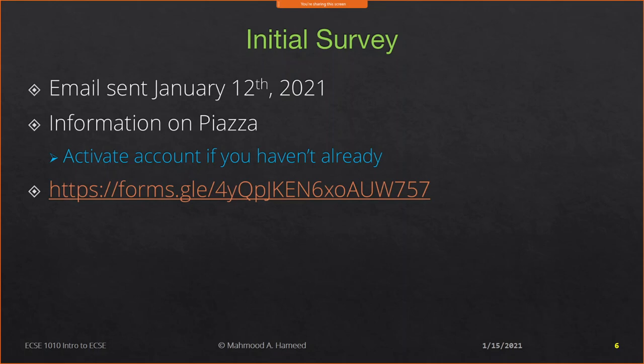So this is a class discussion forum tool that we will be using, and I suppose many other classes use this, and some of you might have already used it in the past. The link to the Google Forms is right here. Let me just copy this and paste it in the chat box.